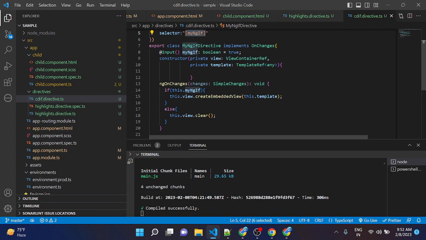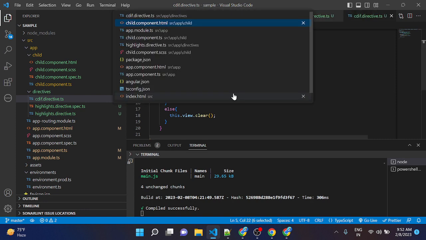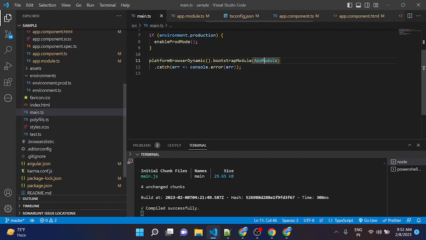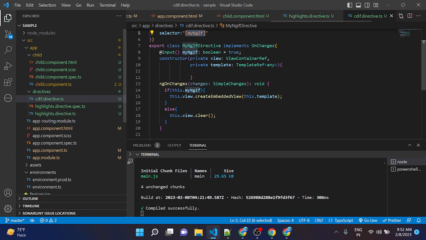I have passed a boolean as an input, and based on that I'm doing it. The same thing, when passing star ngIf equal to isDisplay, we can implement our own ngIf also. Is it clear or any doubt? It's a custom ngIf. It means we can also create our own directive whichever is required. You can easily create the thing.